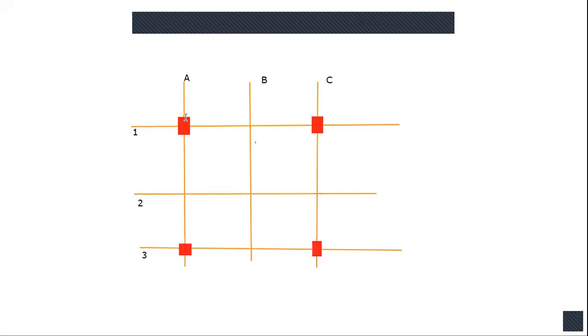So how to identify? See, the first column is there, no? How can you give the location of the first column? The horizontal grid line number is 1 and the vertical grid line number is 8. That will give you the position of the C1 column. So that is the purpose.